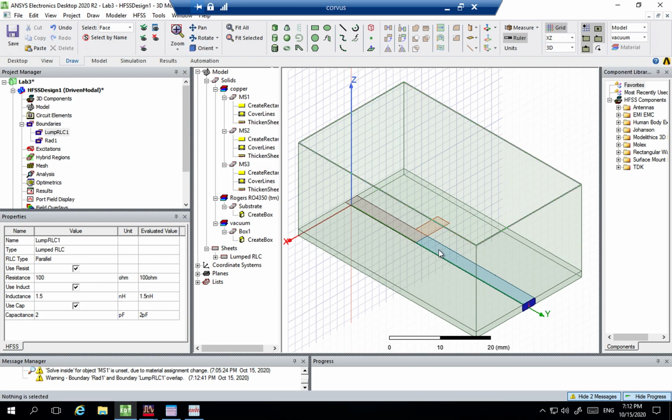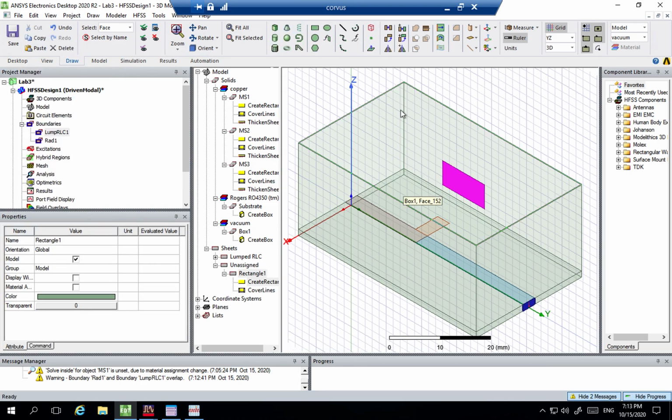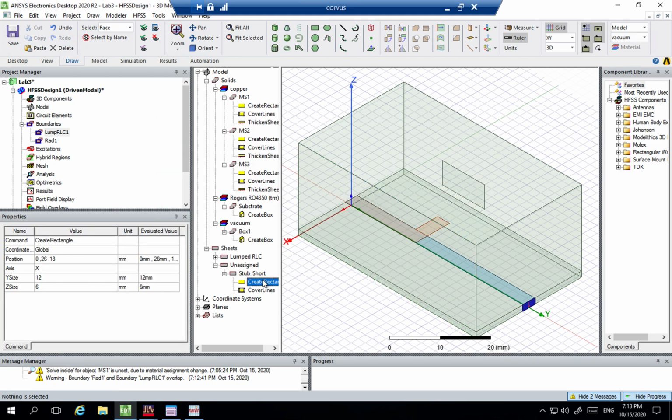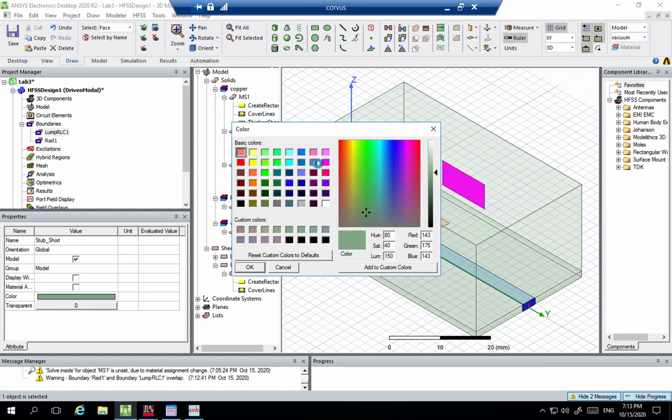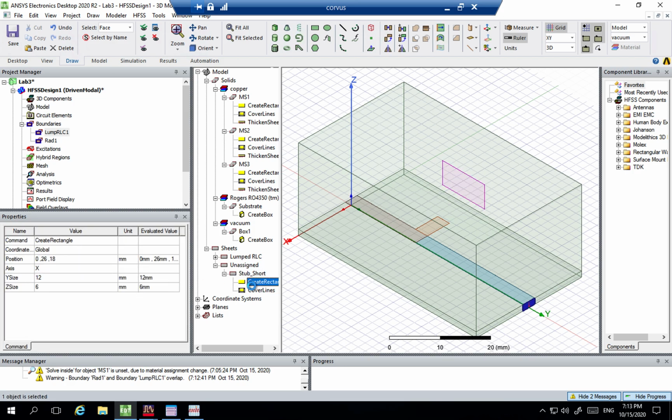Next, we need to put a sheet that will short circuit this stub. So we can go ahead and create a sheet in the YZ plane. So it's going to be a sheet in this plane. So this one will be our, let's call it stub short. Okay. And also give it a color that we can see. All right, so in terms of the location of that, it would be maybe start here, end there, and then go down. Okay, let's see if we can do that.